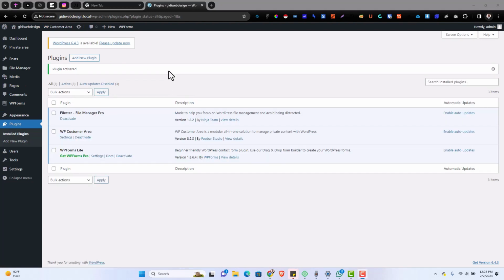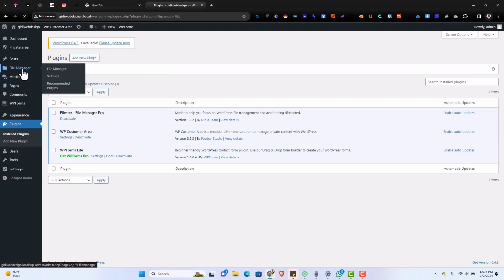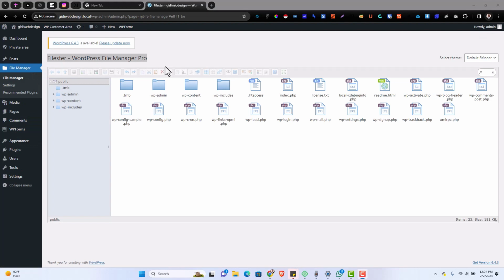And now that the plugin is successfully activated, let's come right here to File Manager. And then you can see all the files in our WordPress directory. Now, there are two ways to approach adding your Add.txt file to your WordPress website.